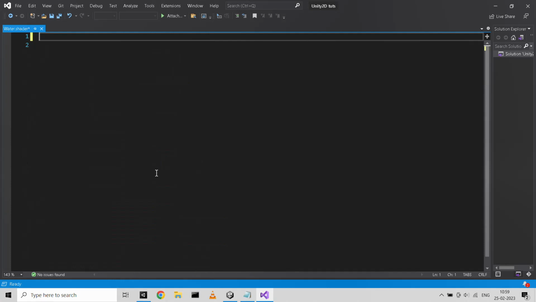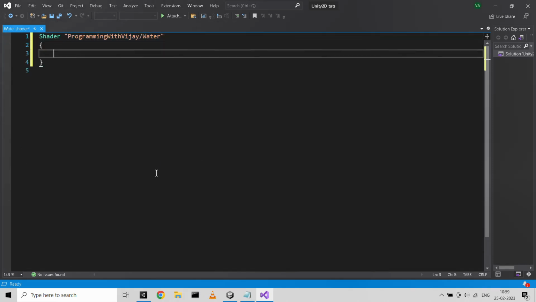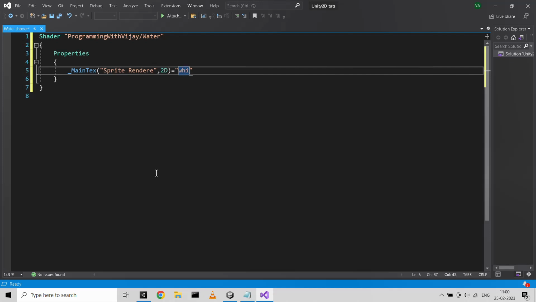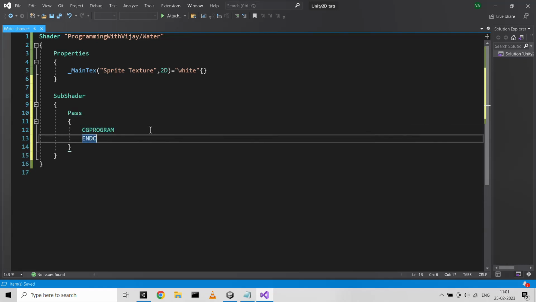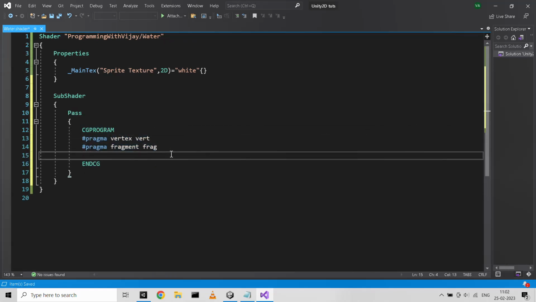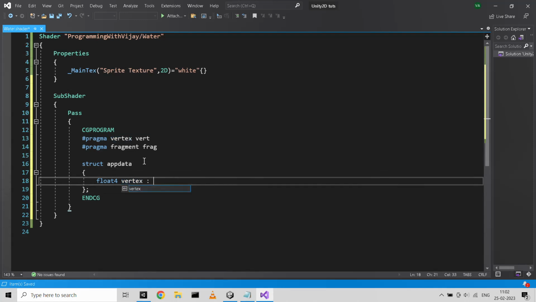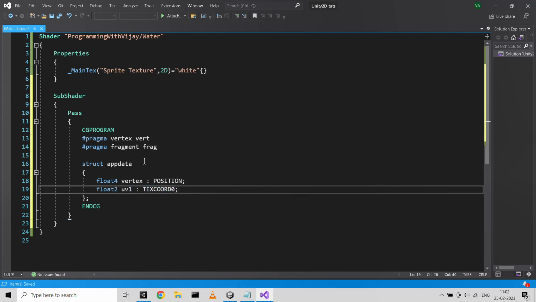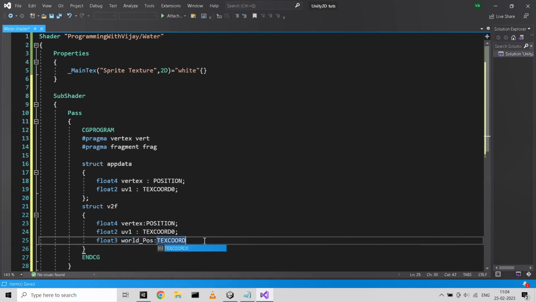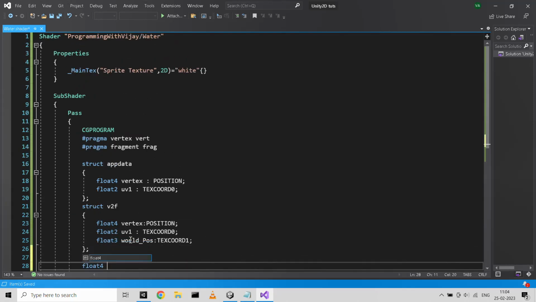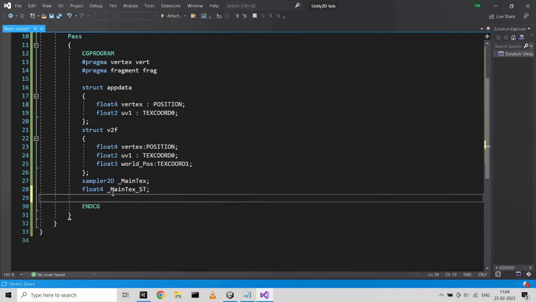Clear all pre-written code. In the first line, create a path where the shader should appear. Open a block for the properties section. In the properties section add a texture variable, and name it as MainTex. Create a SubShader block.